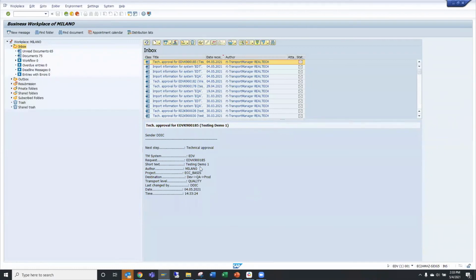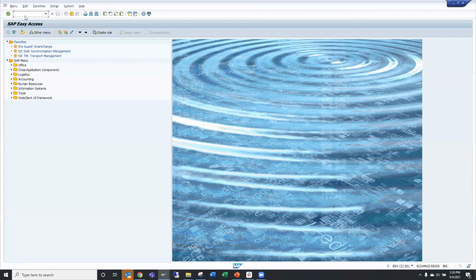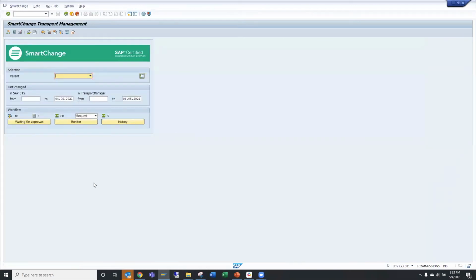So standard just says, hey, this is the project destination. This is who released it. And this would go to the approver for quality. So now I'll go back into my transaction. One thing I wanted to mention is that we're fully certified for S4HANA.